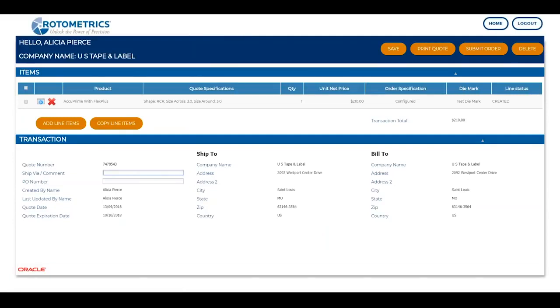You can enter your ship via information or any comments. This field here is where you can enter several things. You can enter your need by date. You can enter any special instructions you want the CSR to know. You can also enter your PO number here.